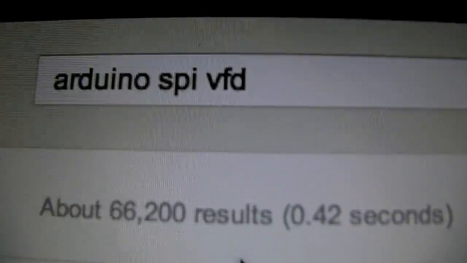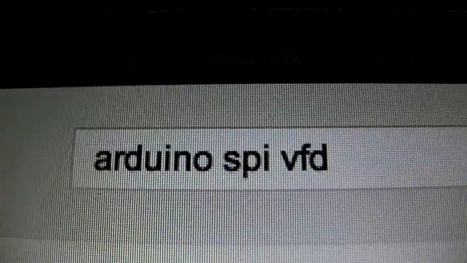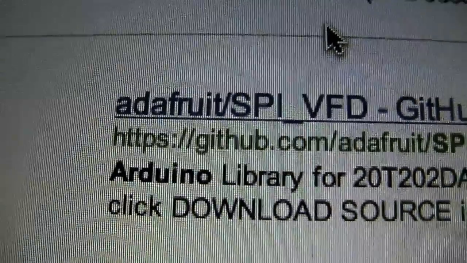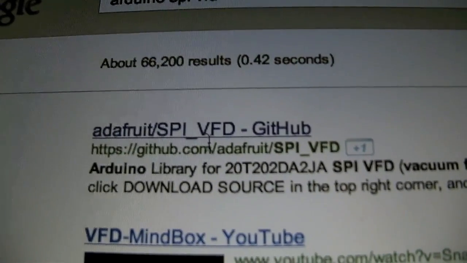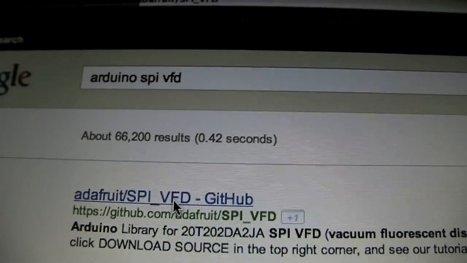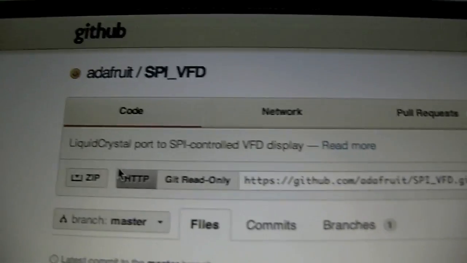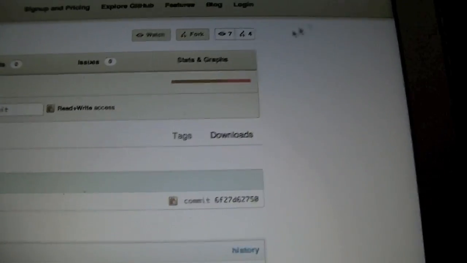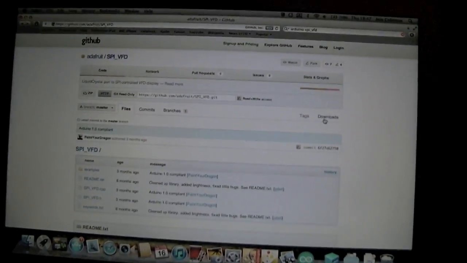Right, because I didn't say it, the easiest way to find the library that I used for this is to Google that Arduino SPI VFD. It's a very handy library written by Adafruit, possibly. I don't know. So you go there and you get a link to GitHub. I think that's how it's pronounced. So you just click your downloads button. Yeah, download the source and install it. There's plenty of tutorials around on how to install it. Arduino library. It's not hard.